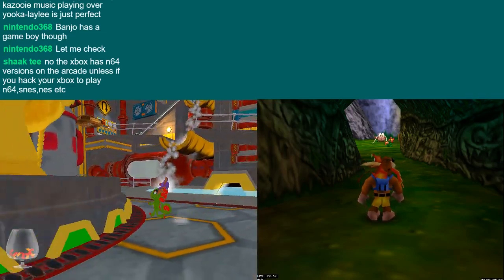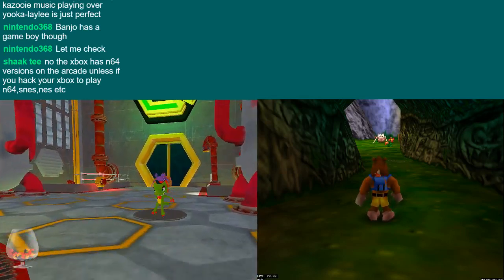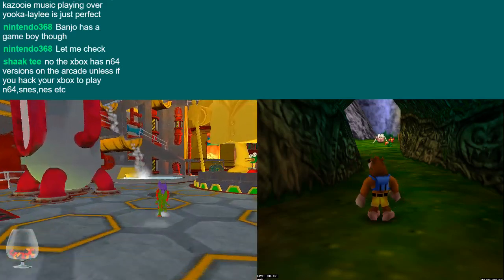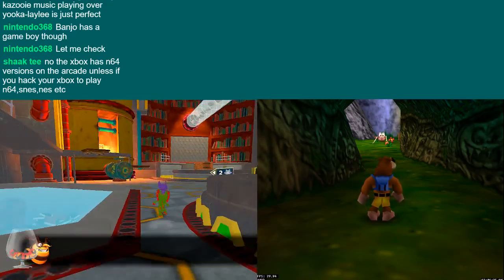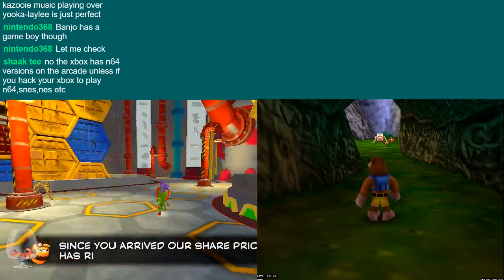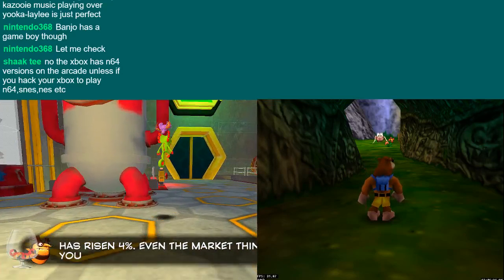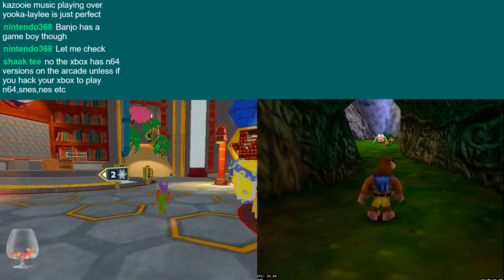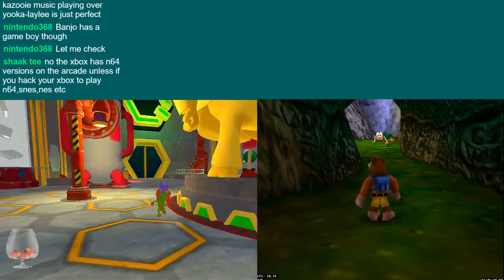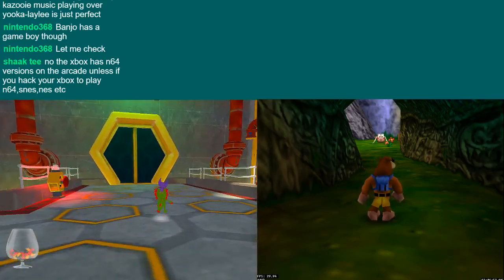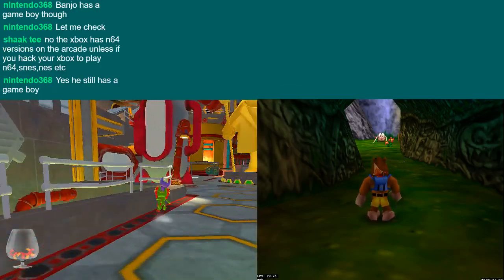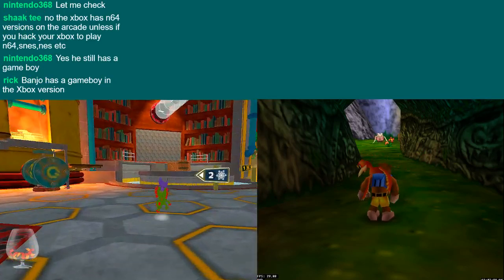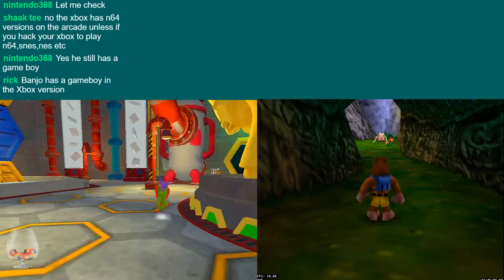you're saying that the Xbox has a Nintendo 64 version on the arcade? No, but what I meant, Shock, was in the Xbox Live Arcade version, the remake that Rare made. Not a remake, but they ported it back and added widescreen support and all of that. So they had to change some logos where it says Nintendo, it says Microsoft Studios instead. But when he has the Game Boy, does he have it? Oh really, he has the Game Boy in the Xbox version? Oh, nice.